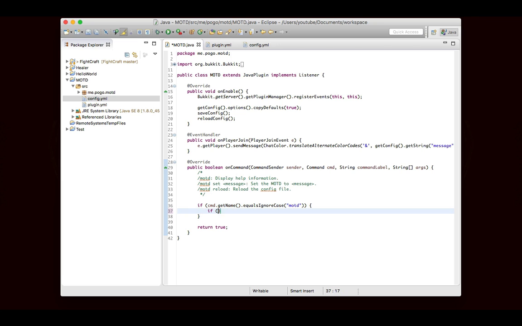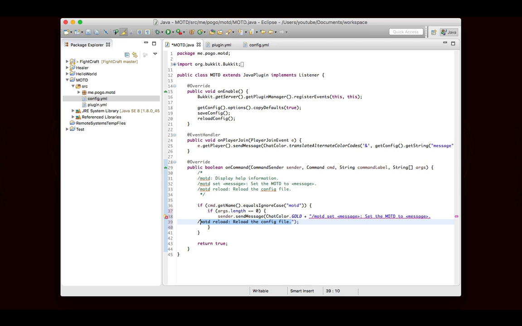Okay. First thing we're going to do is say if args.length is 0. So if args.length is equal to 0, then they've not given us any arguments, and in that case, it's the first message. We want to display the help information. And this is pretty easy. We can just do sender.sendMessage, and we can put a nice color in there. We can say /MOTD, and we can actually just copy this right here because I actually kind of wrote it out. And we would probably want this to be on 2 different lines.